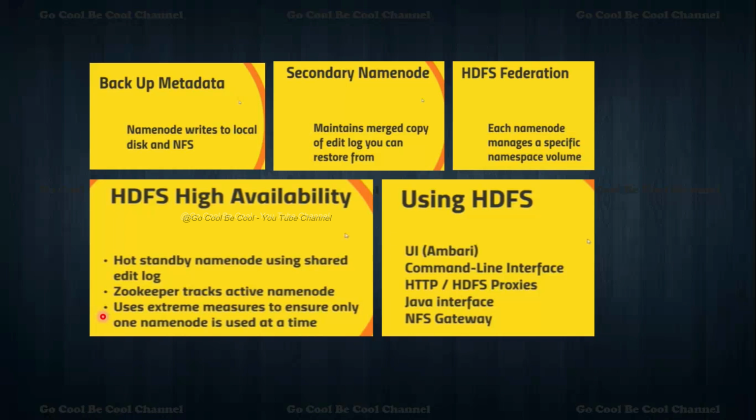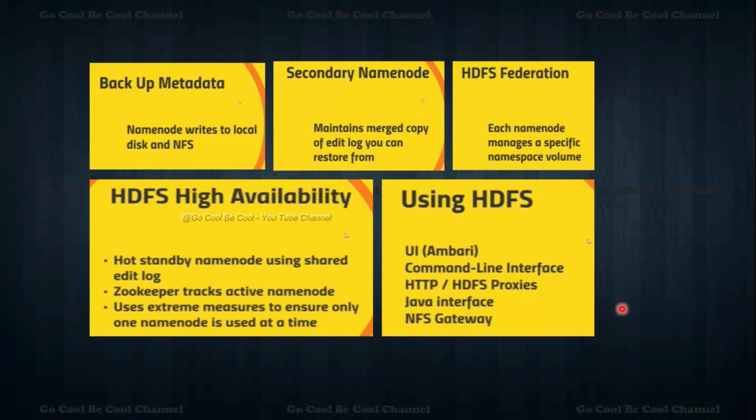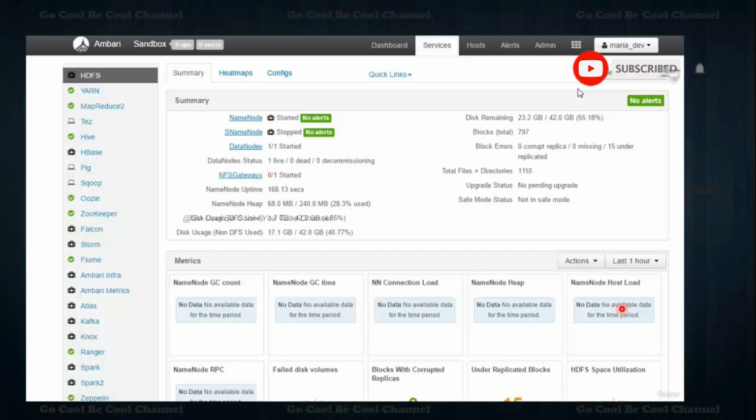So we'll see them one by one. In the dashboard, you can understand what is meant by HDFS. The UI is the user interface, the Ambari software. We are going to use the command line interface, HDFS proxies, Java interfaces, and other ways. We are going to see that. So this is how the Ambari sandbox looks.